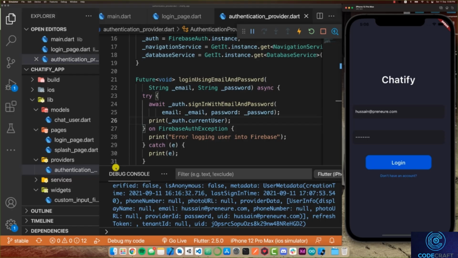So with that, I'm going to end this video here. I'll see you guys in the next video where we'll continue fine-tuning the implementation of our authentication provider and implement some other logic of moving, once we're logged in, from our login page to our home page, let's say. So with that, I'll remove the print statement.